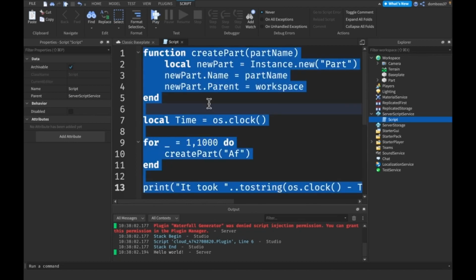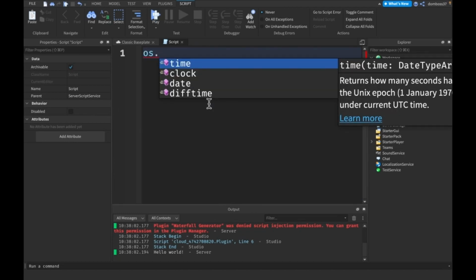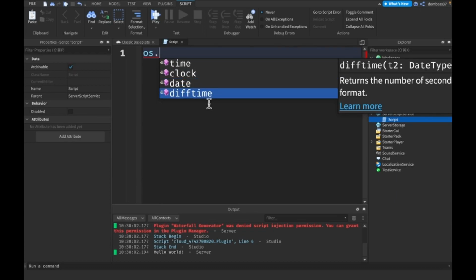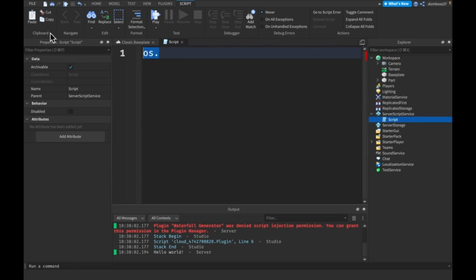We also have a whole bunch of other os functions, like we have time, we have clock, we have date, and we have difftime, which returns the number of seconds in like a format. You can also always click to learn more here as well.